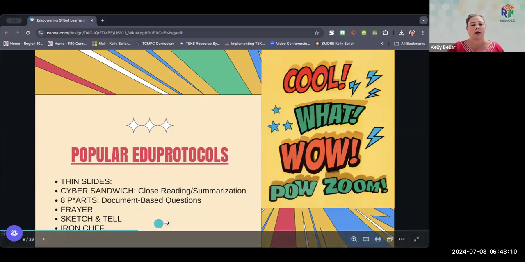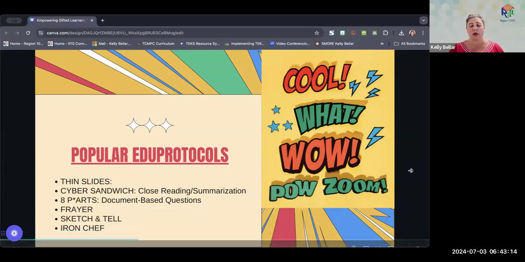Another really popular one that's really good, especially for social studies, but really good for just literacy skills in general, is called Cyber Sandwich. The idea behind this one is you provide students with some piece of text to read. It could be a primary source, could be part of an article, whatever that is. Students are grouped in groups of maybe 2, possibly 3. I wouldn't go more than 4 on one of these. Each student group has a slide deck to work with.